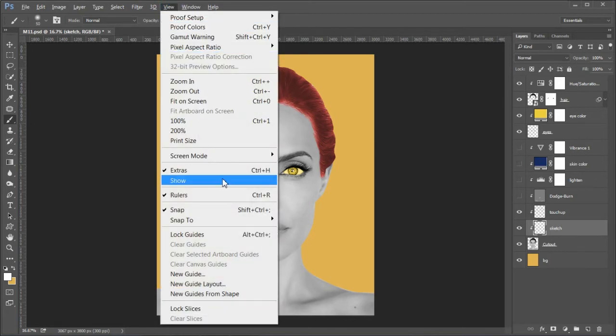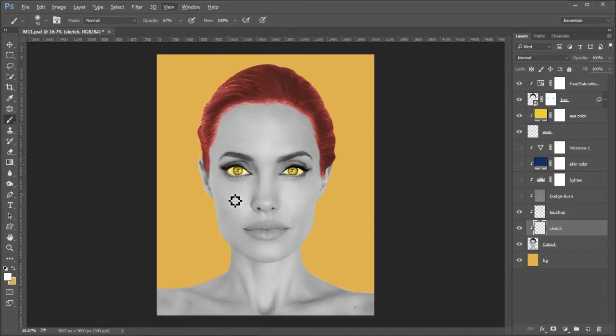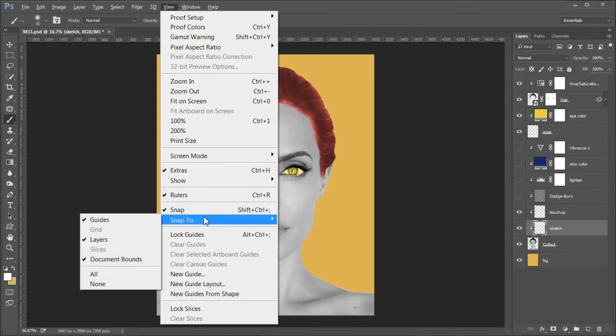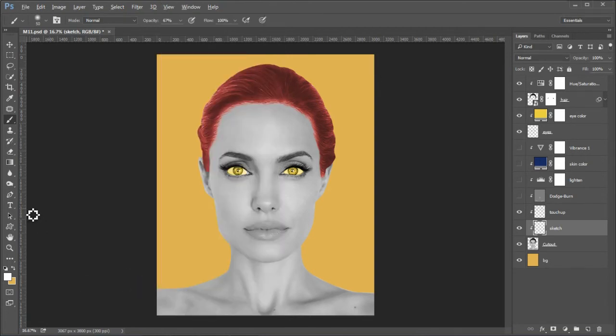Choose View from the menu. If rulers are not checked, click the Rulers option to turn them on. We don't want our sketch lines to snap to the ruler guides or the center of the document. So choose View, Snap To. Select None to turn off the snapping. Drag a vertical ruler to about the center of the face.